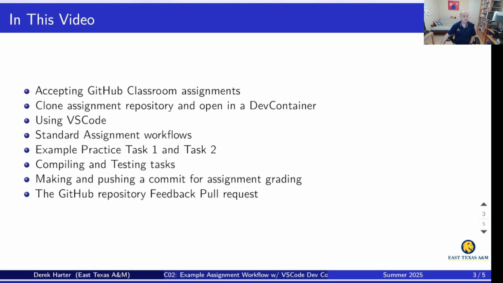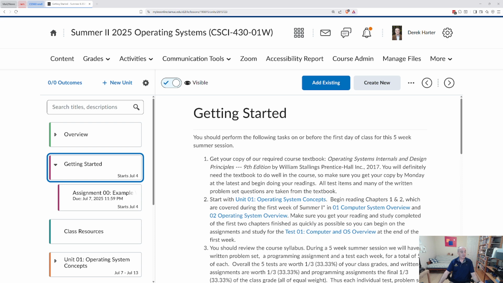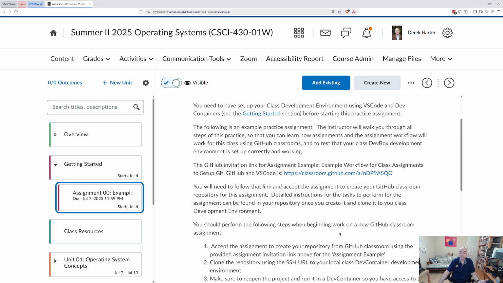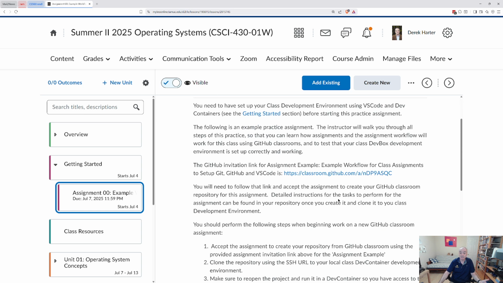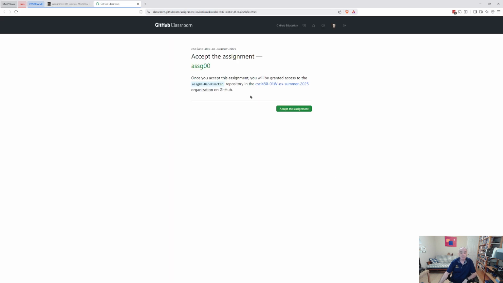The first step for an assignment is what's known as an invitation link. I'm going to find the invitation link for this practice assignment 0 here. When you click on this, the first time you see it, it should ask you to associate your GitHub account with the name in my gradebook.